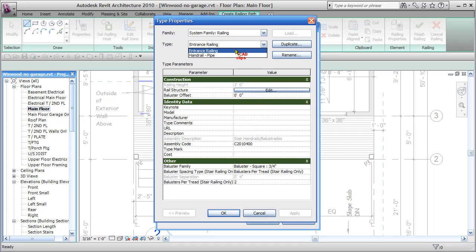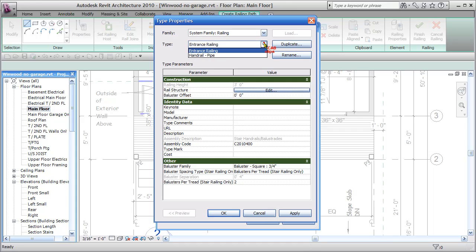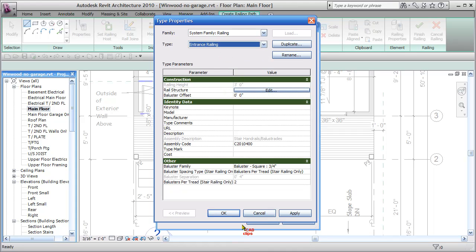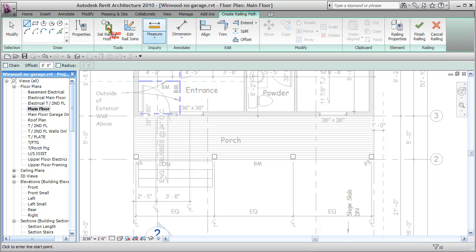But if I switch to be, for instance, handrail pipe, and you can load these, all of a sudden this guy is going to show up. So I've had people often say, how come I don't have this baluster placement option? It depends on which type of railing that you're using. So if I just say handrail pipe, because I want to customize the placement of this. The reason why, let's just go with our regular entrance railing. Let's hit OK. Hit OK, and I'm going to say set railing host, which is this floor.